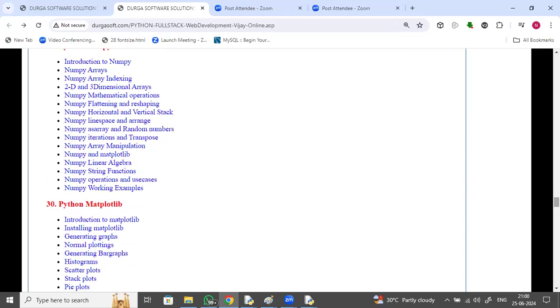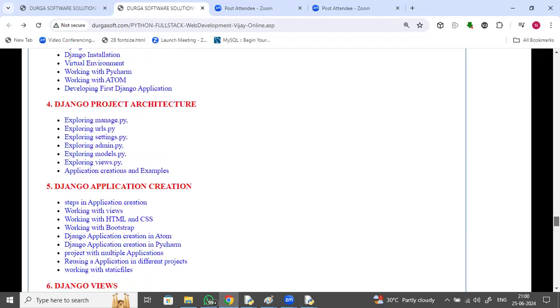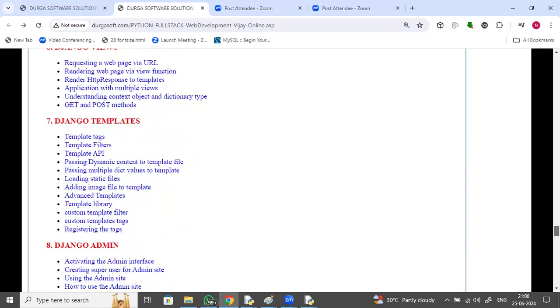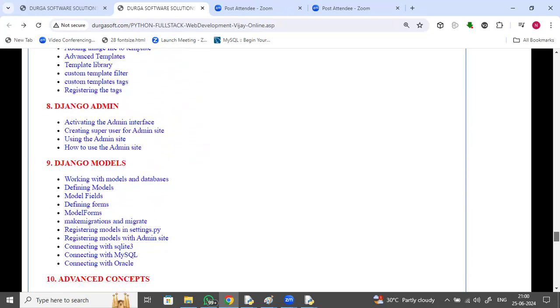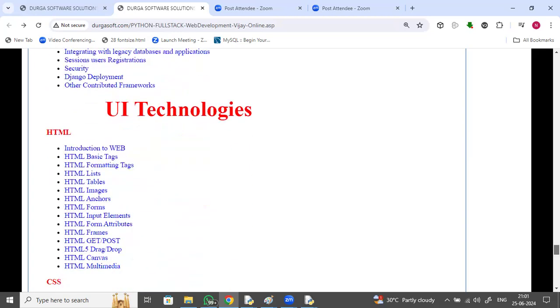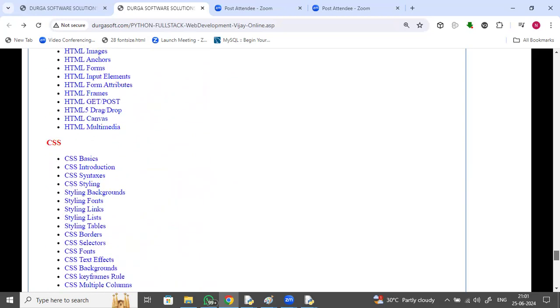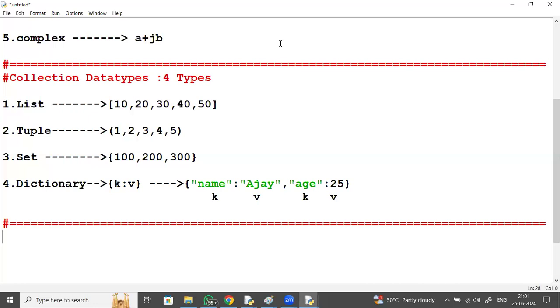And for those who go for Python full stack, the Django framework: 15 to 20 applications creation we will be seeing, right? Advanced concepts, and also UI technologies like HTML, CSS, and even JavaScript will be discussed, and a database like MySQL. And one more framework, the Flask framework, and REST API, right?